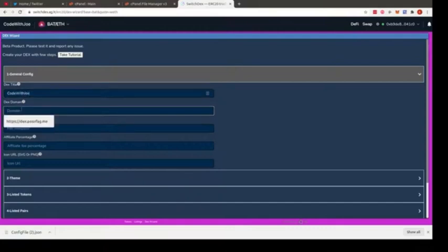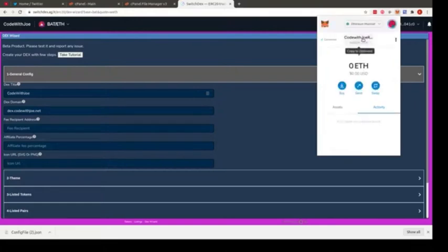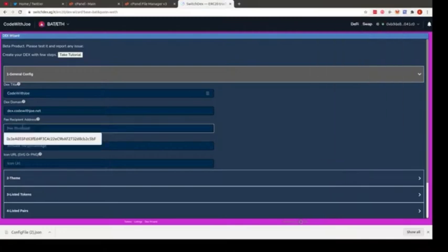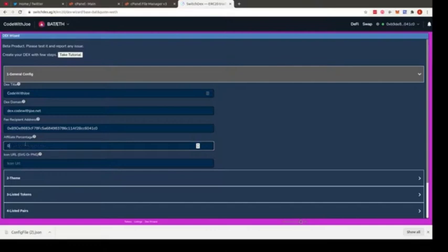I have a better name. I already set up my own domain where I'm going to host this DEX. It's codewithjoe.net. So I literally just set up the address for the domain for this tutorial purpose. I'm going to copy the address here from my MetaMask wallet because this is where I want to receive my fees. And I set the affiliate percentage, I set it to 0.01.